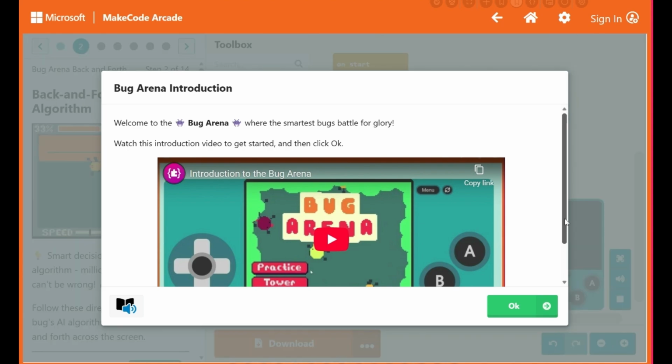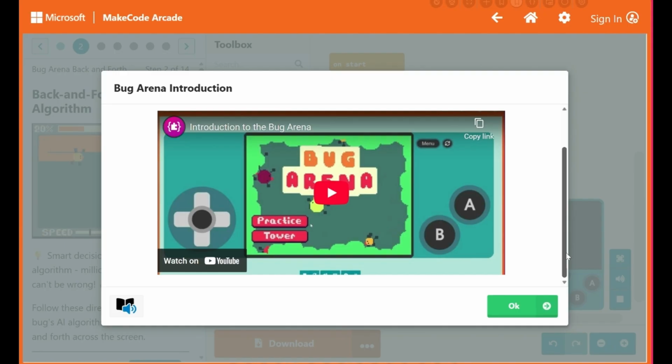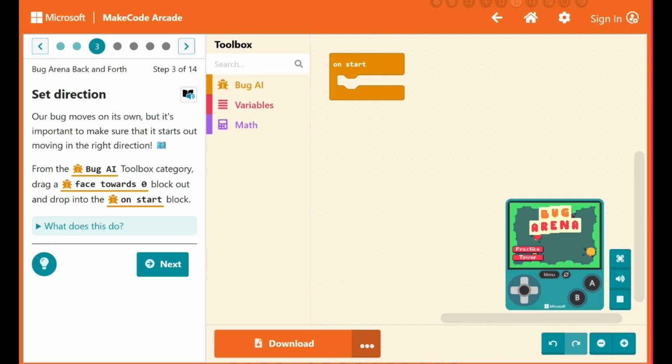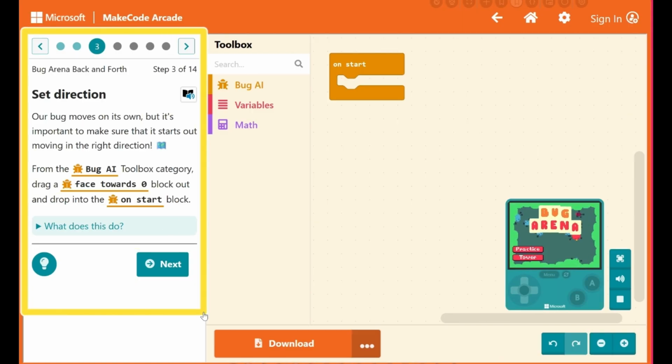Again, the first window on all of these tutorials contains a video teaching students how to play the Bug Arena game. The next window shows us what we will be coding, which is an algorithm for our bug to move back and forth across the screen, filling it with paint. And the objective of the game is to color in as much of the screen as possible. The tutorial instructions are here in a pane on the left side of the screen.